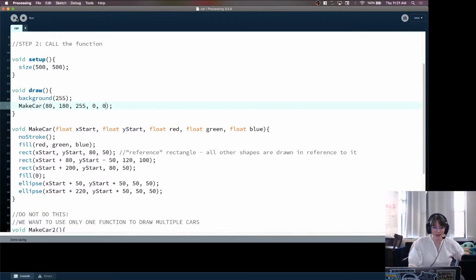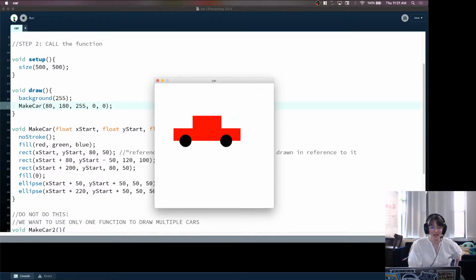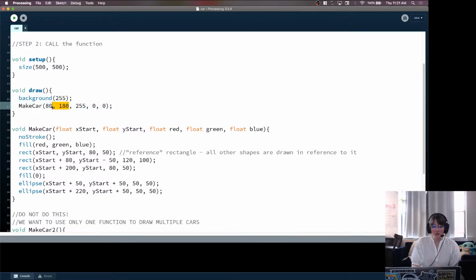So when I press play, I get the exact same thing I've had this whole time. The difference is, I now don't have to fiddle around with any of this code. This code is done, this make car stuff. I can now change the position of my car simply by altering these numbers.